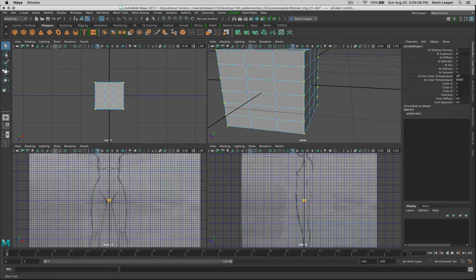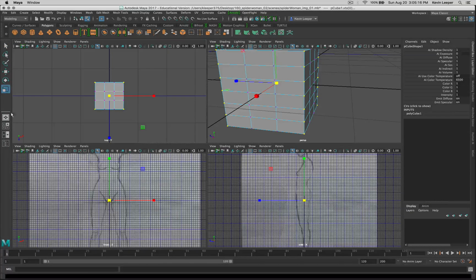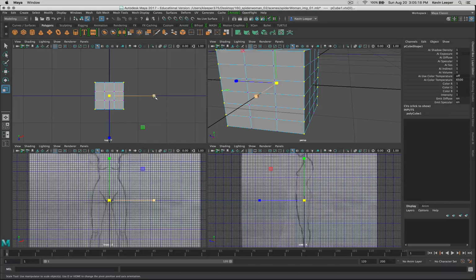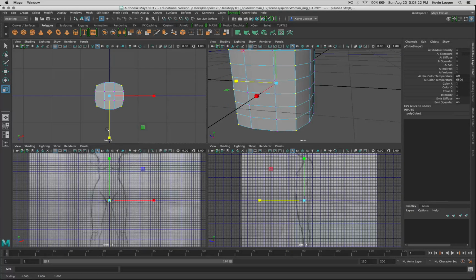I'm going to, right now in the beginning, just grab these tools over here, but pretty soon I'm going to just start using key commands. So start recognizing when I start using key commands for all this stuff. So I'm going to use the scale tool. I can go one at a time like this to get this kind of rounded out shape.